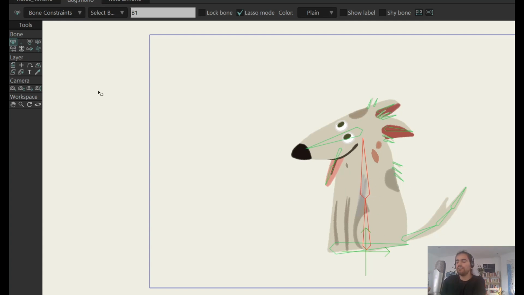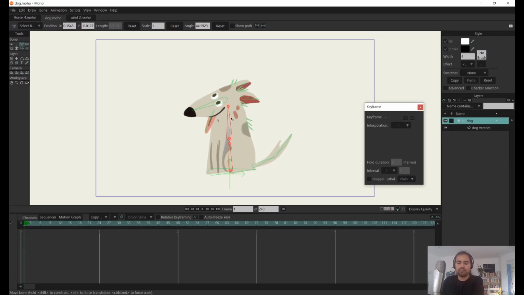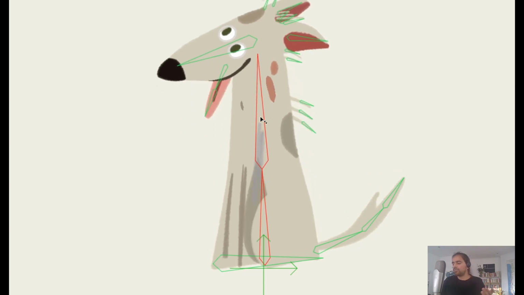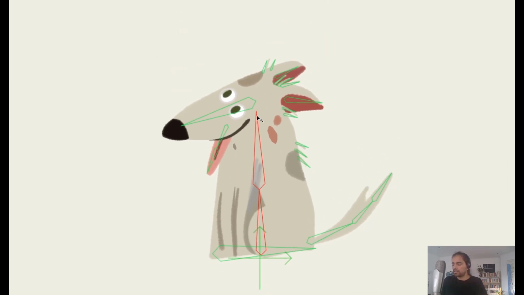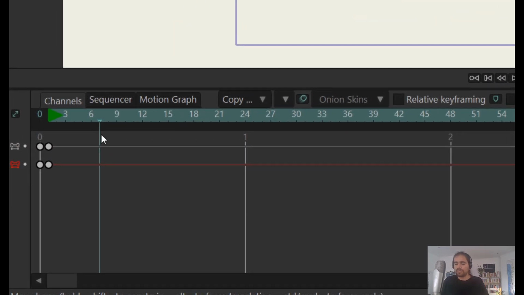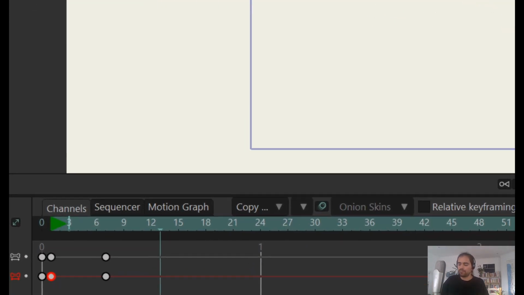Okay, but I will select these two and I will go to the transform bone tool, and with this tool I want to modify the scale of the bones. In order to do that, I will take the dot at the top of the bone and drag it to the left if I want to reduce the size, or to the right if I want to increase the size. In this case I want to reduce it, let's suppose something like this. And now I will go to frame 7 and I will drag it to the right because I want the size to be bigger. And now in frame 13 I'm just creating a cycle, so I will copy and paste the same keyframe from frame 1.